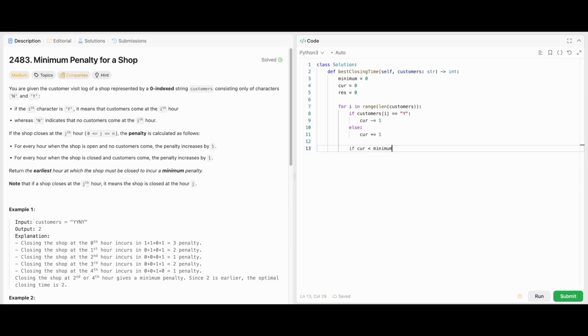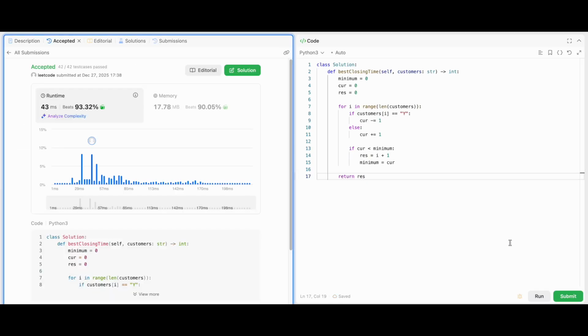And if current is less than minimum, we will update the result. So result equals i plus 1, and we will set the minimum to current. And then we can return result at the end. See if it works. Okay, perfect.